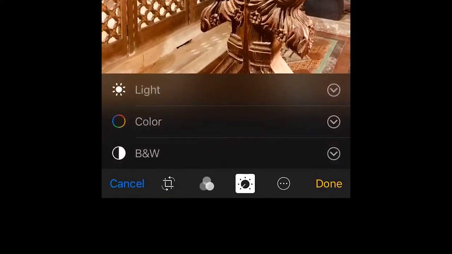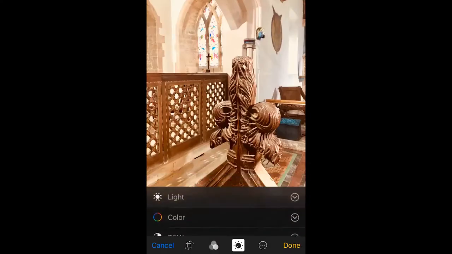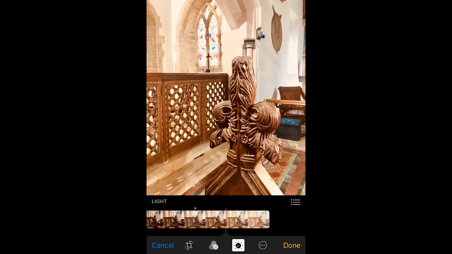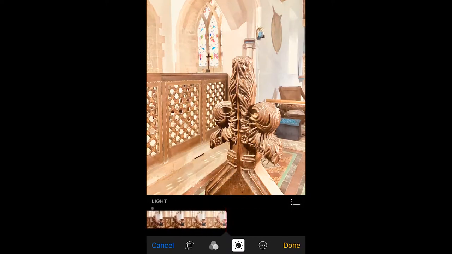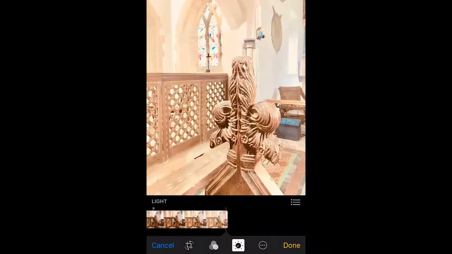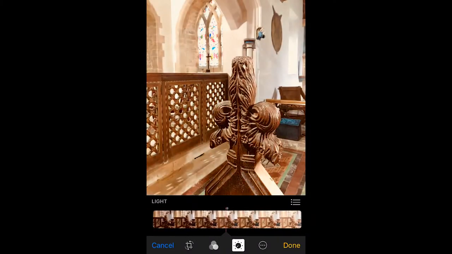So if you have a photograph that is quite dark, you can rescue it after you've taken it and lighten it up. Or, of course, you can make a photo that's a little bit too overexposed darker. However, it's always best to attempt to get the best photo you can when you're actually taking it.